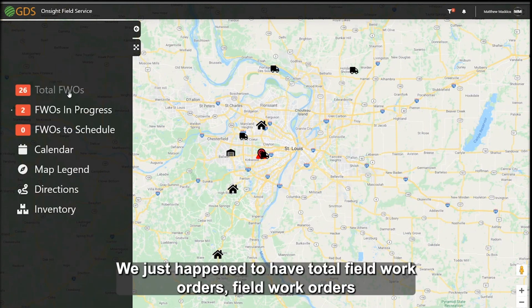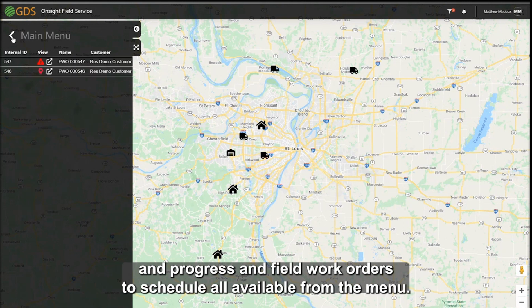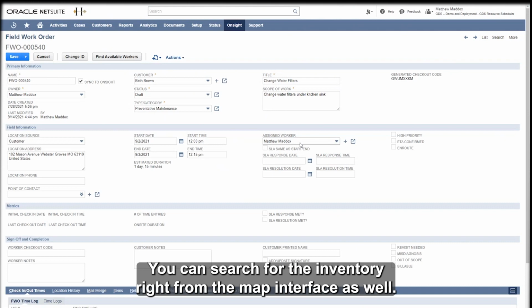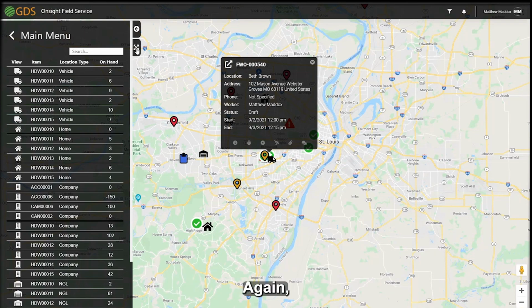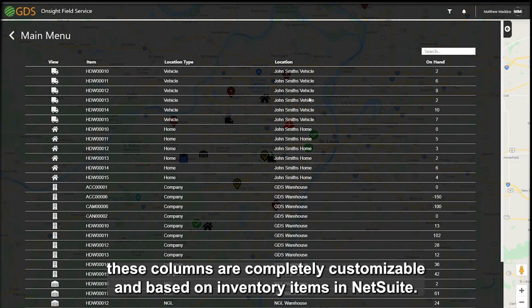We just happen to have total field work orders in progress, and field work orders to schedule, all available from the menu. You can search for the inventory right from the map interface as well. Again, these columns are completely customizable and based on inventory items in NetSuite.